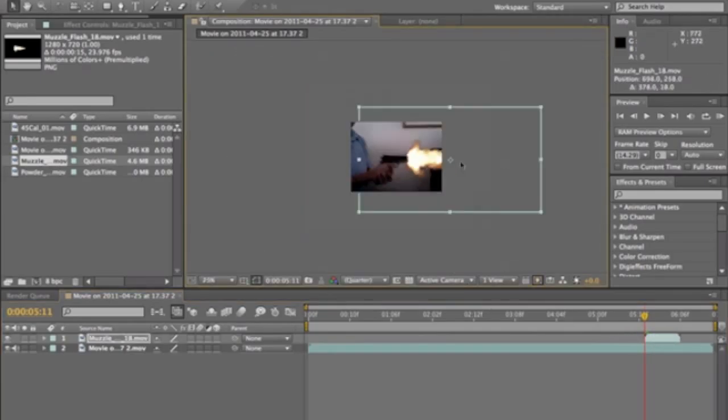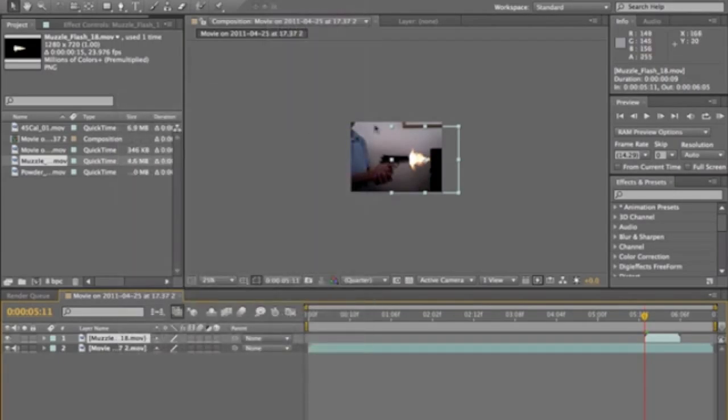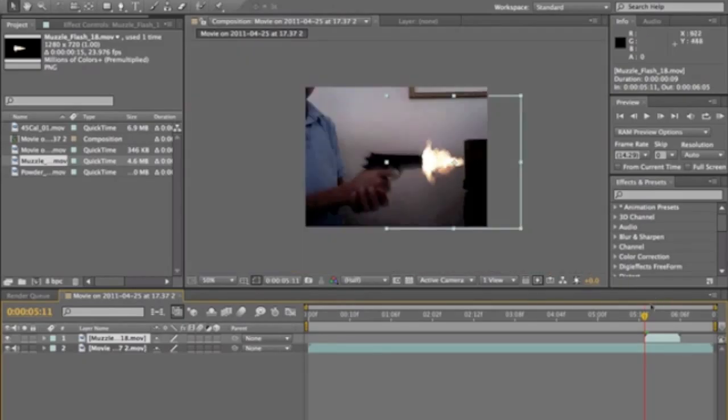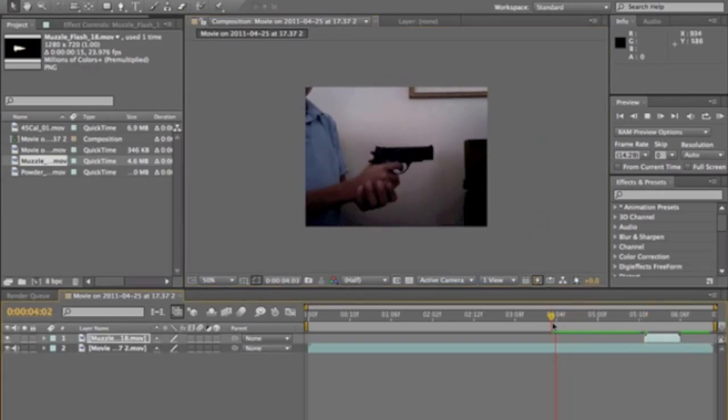Now that's a pretty big muzzle flare, so we're just gonna shrink it down a little bit, move it in place, maybe shrink it a little bit more. That seems about right. Maybe move it a little bit down. Now we're gonna set the blending mode to screen, which will take a little bit of the black off, which will make it look a little bit better. Let's see how that looks. It's a little too small, so let's make it bigger. That looks about right.